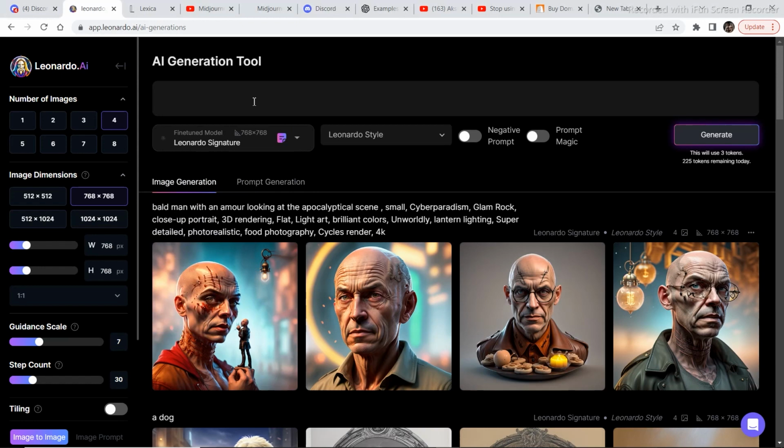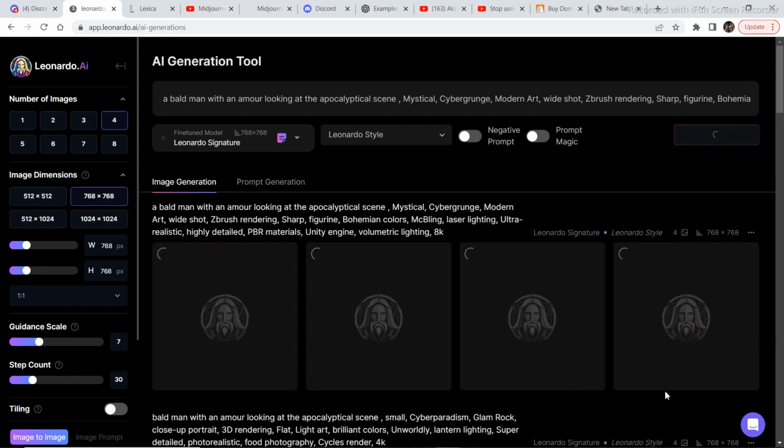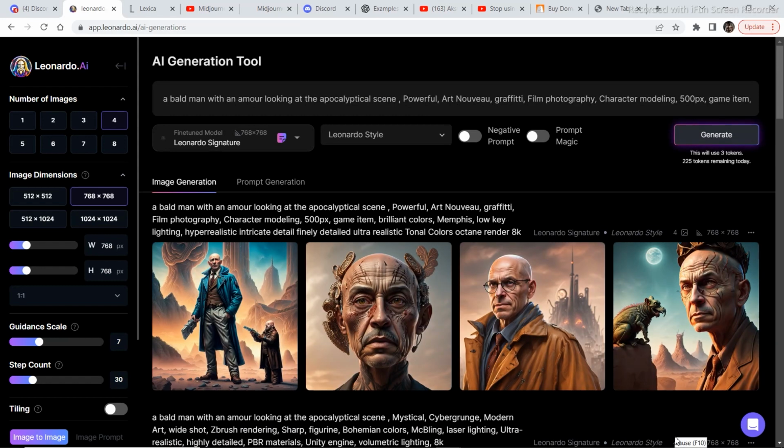And then I'm going to write a prompt right here. So I've written a prompt and then if I click on generate, let's see what kind of an output we get. And these were the amazing images that were generated.